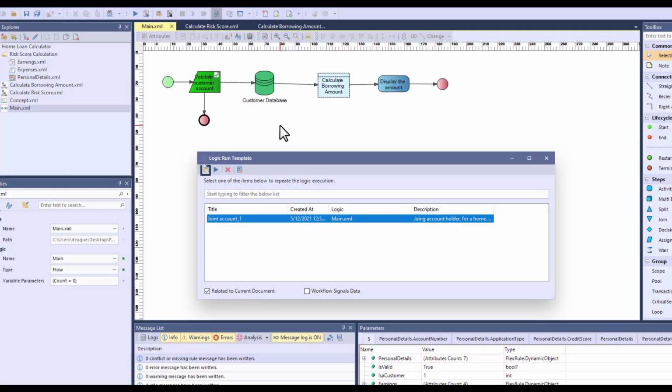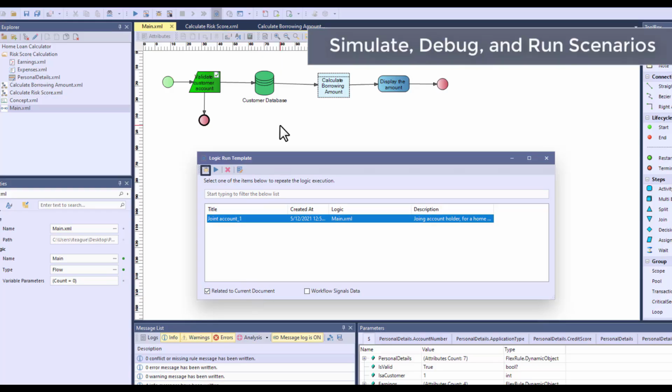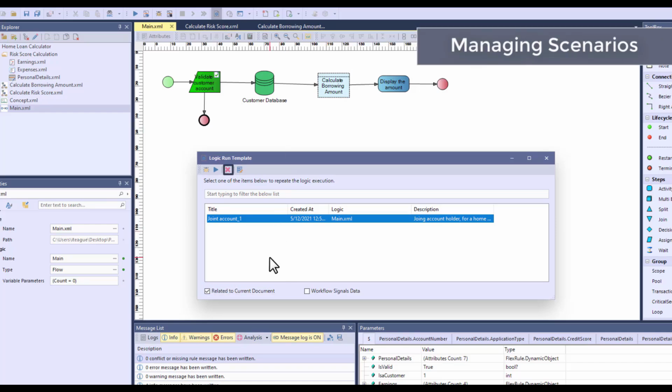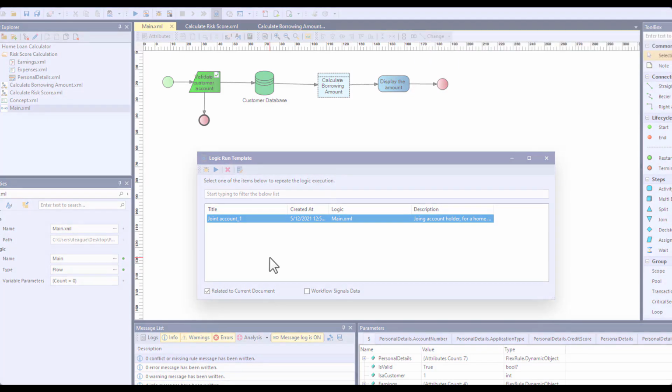Use the Debug option to debug the open project. Use the Run option to run the open project. You can filter all run templates which are related to the current document. Use the Delete option to delete a created run template. You can also edit a created run template.